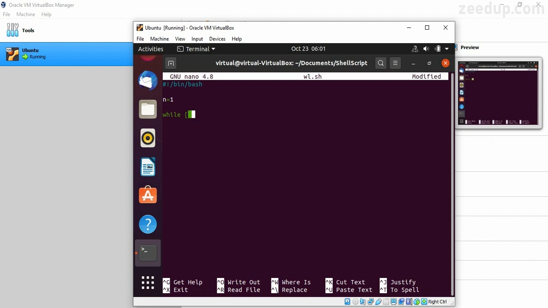So in this condition part, we need to check whether the value of n is equal to 10 or not. If it is equal to 10, then we want to stop the execution of the loop. Otherwise, if the value of n is less than 10, then we need to continue the execution. That means we need to use the operator -le, that is, less than or equal to. So here we can simply write the value of n, because the value of n is what we need to compare, right?